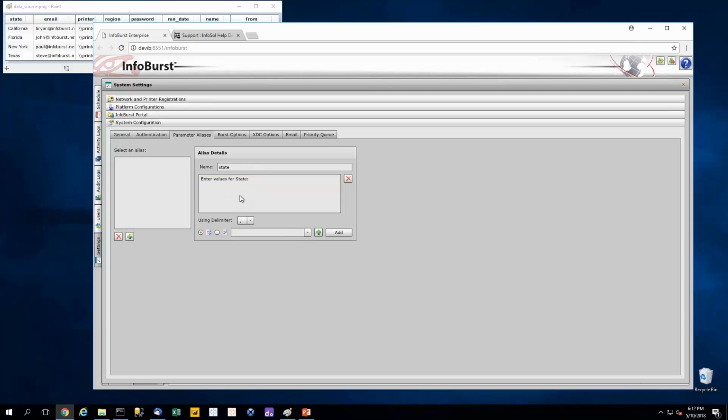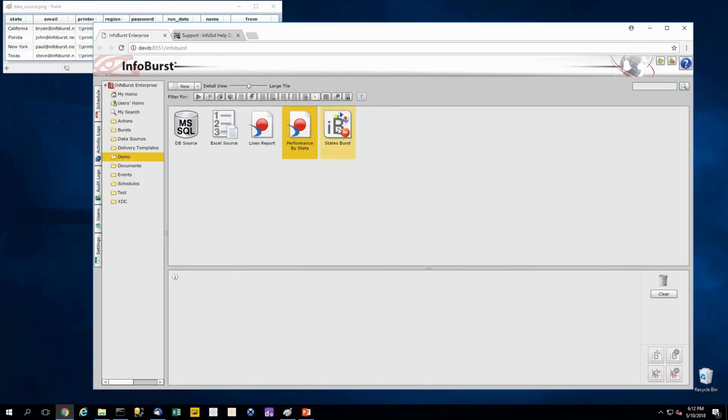So I just select my plus to add it to the list of parameter names, and there can be multiple. I could have other parameters from other reports that maybe have slightly different text in the prompt name that we'd like to associate with this alias. We can do that, but for now we're just going to use the one. So I've got my alias set up, I select add, and now it's in our list of aliases. So now let's go back to the burst.